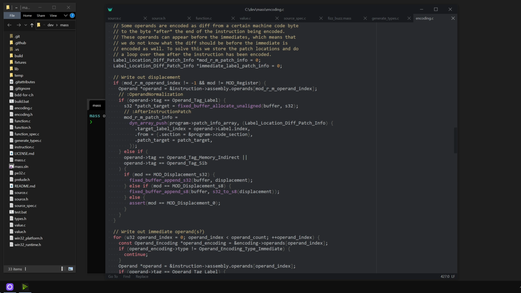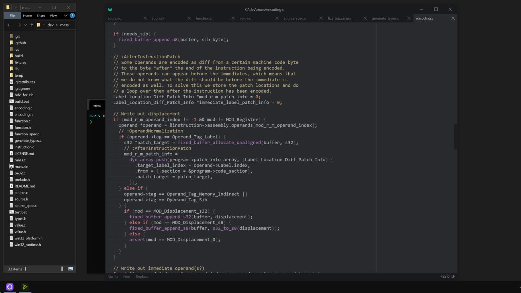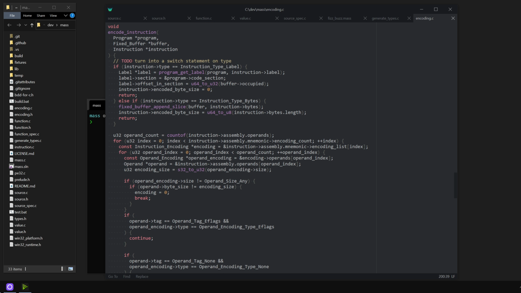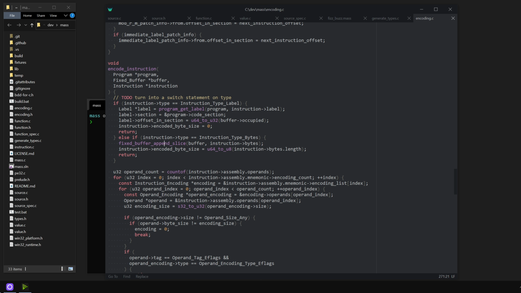Here's how labels are handled inside of the main encoding. If we come across a label, we basically add it into a special array that will be patched later once we resolve all the instructions. And so we need to do something similar here. And here is the handling of this type of inline byte instruction, and that we need to do something about.